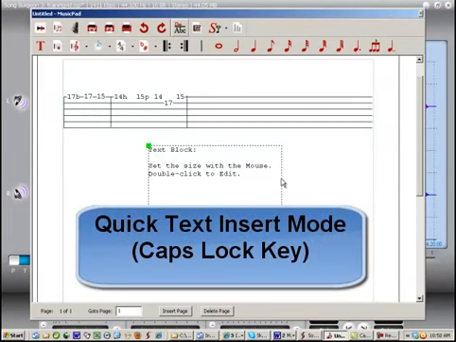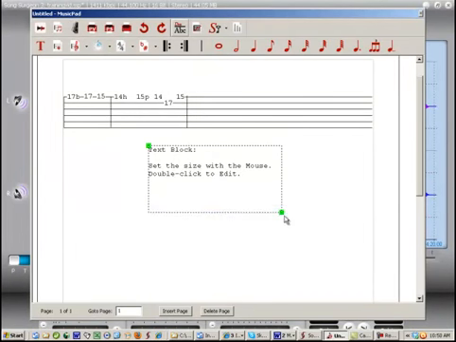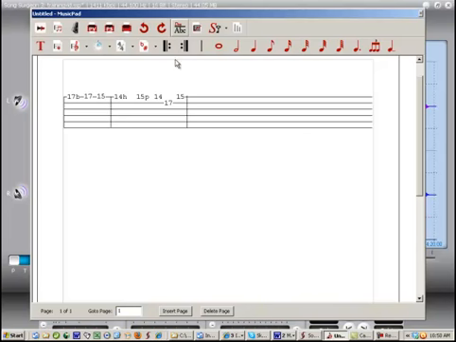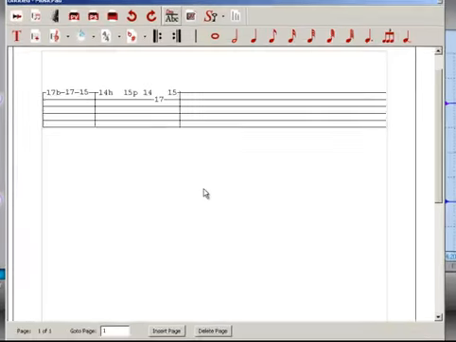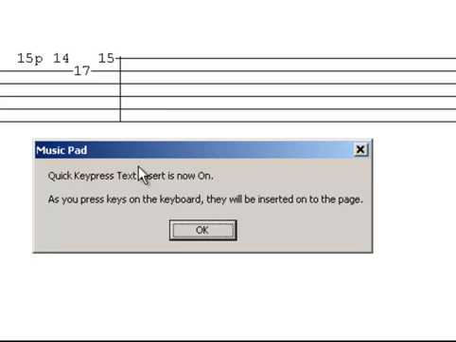Now, a third way to do this essentially invokes this same box, but it does it sort of in a quick insert format that I think you're going to find the most useful, and that's why I've saved it until last. So I'm going to delete this, and what you do is you go to your keyboard and you push on the caps lock, and you'll see it pops up this message that says the quick key press text insert is now on. As you press keys on the keyboard, they will be inserted onto the page. So let's watch how you do this. Wherever you position your mouse is where these keystrokes are going to be inserted.